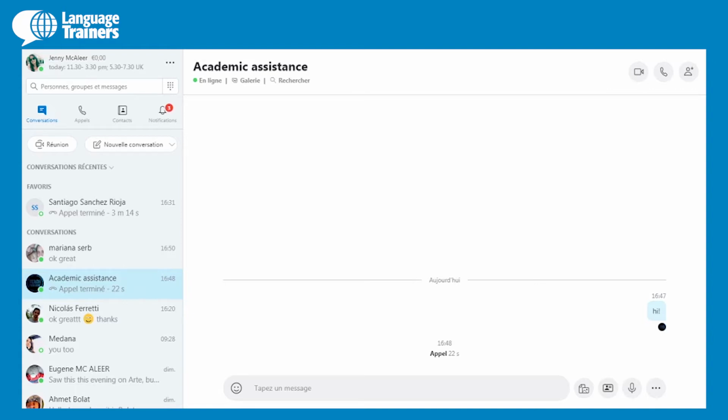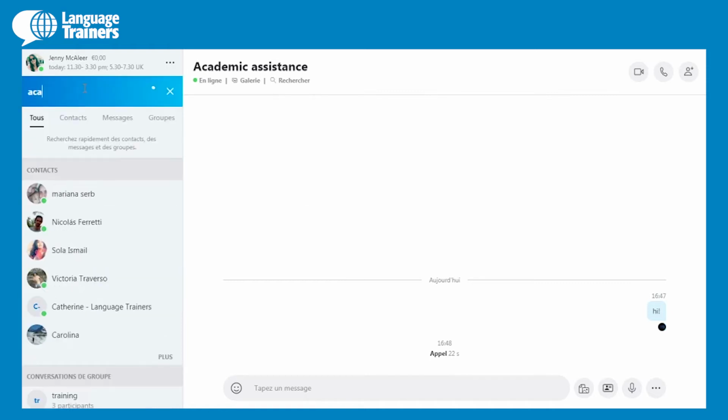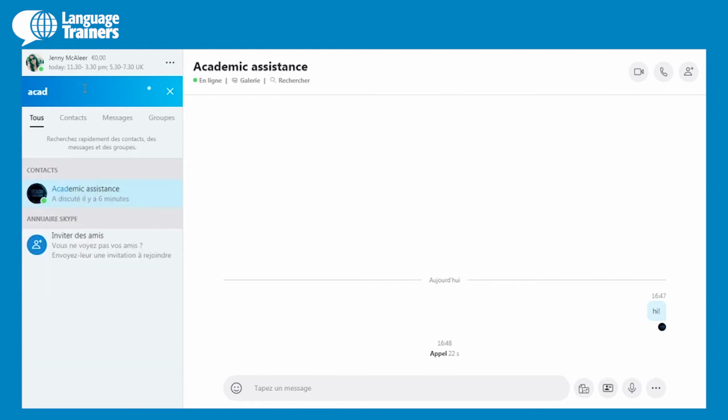So we will look at some of the most important features. The first thing you need to learn about is how to make calls. So before you make any calls, you need to get the student's Skype ID and you can type it in here. So you can look for the person here and then you can select the person from the contact list below.